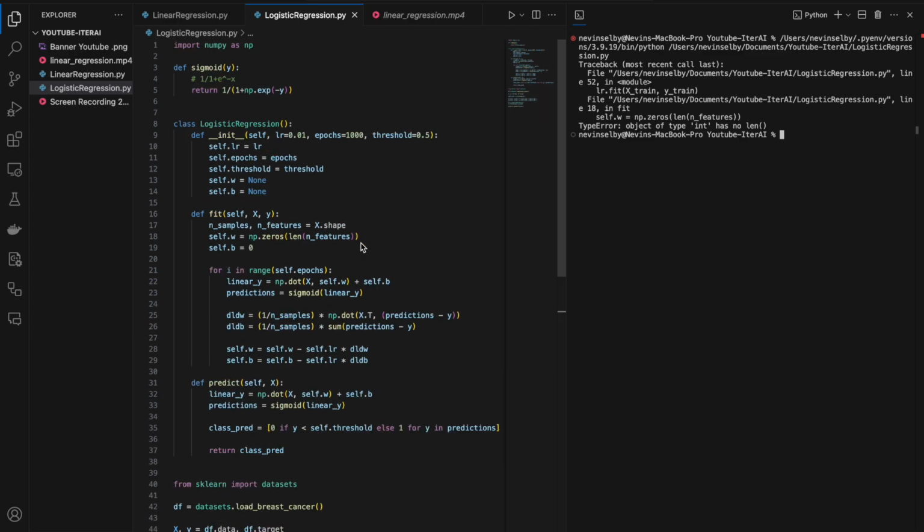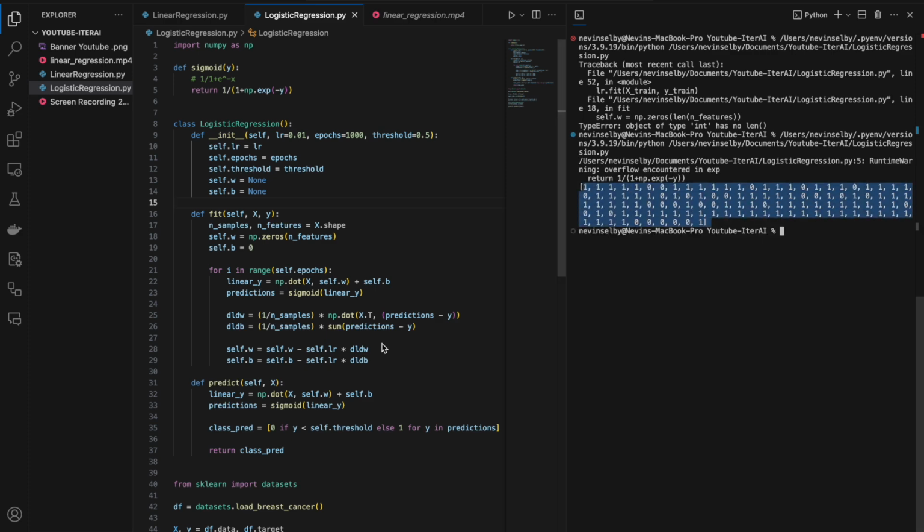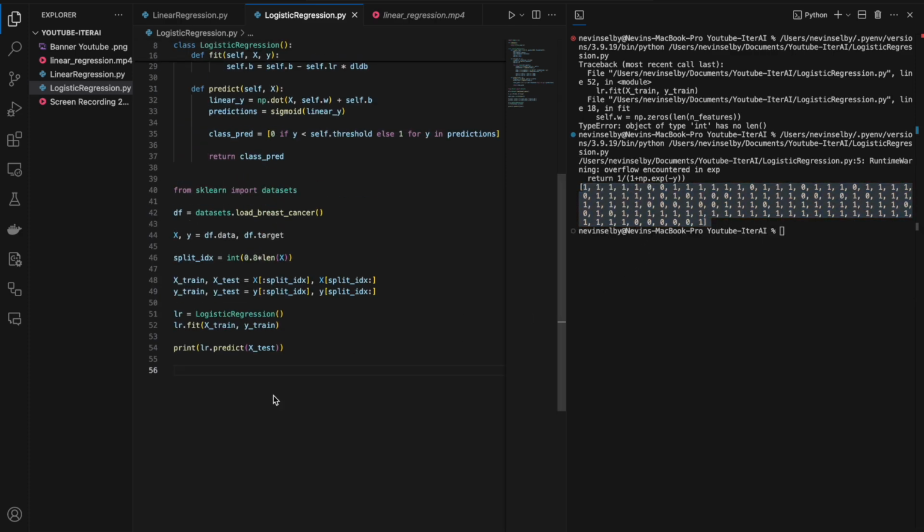Okay, so we have an error over here. Obviously, we don't have to use the length of n features because n features is already the number of features. So let's run this again and see if we have any errors. Yeah, so we are getting the predictions correctly. I don't know if they are correct, though. We have to check the accuracy.